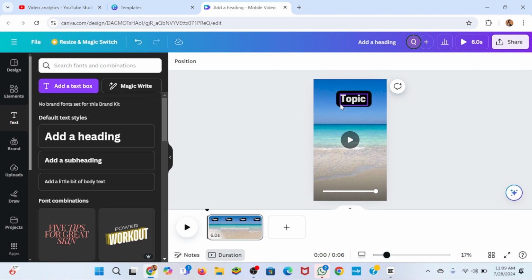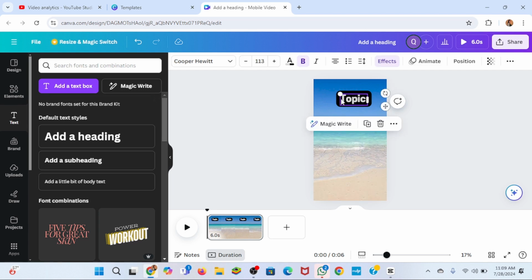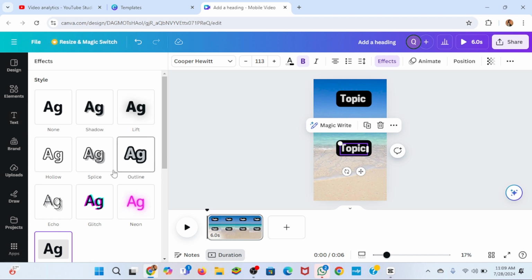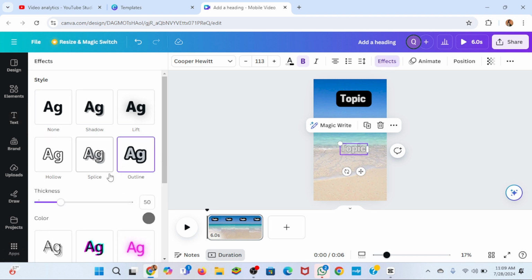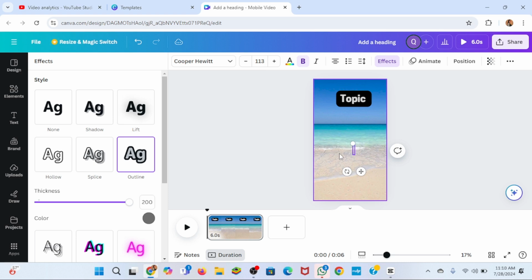So guys, after doing this, you're going to click on this text, click on this thing, duplicate it and move it to something of this nature. Yeah, so when you are done, you're going to come over to effects and click on outline, and you're going to increase the thickness to 100. I'm going to edit this to part 1.